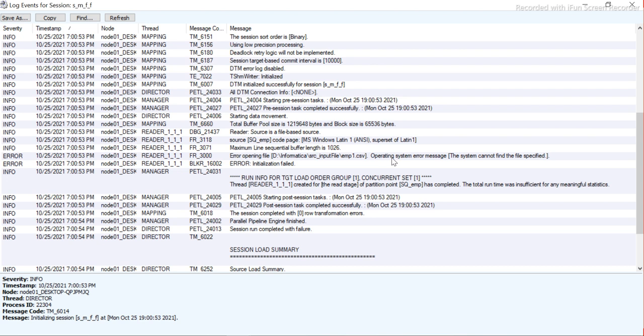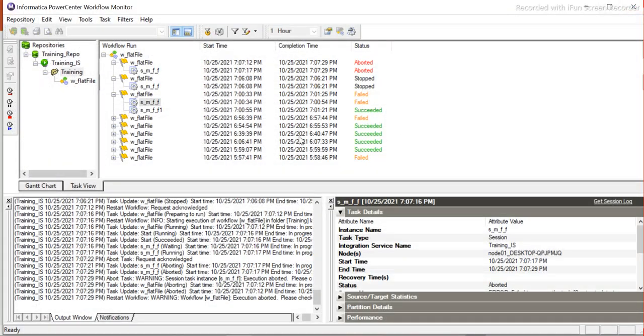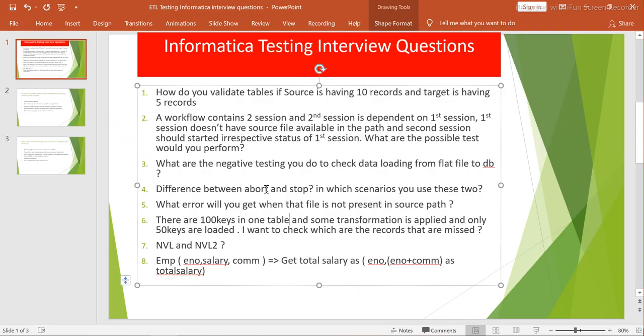And it says the operating system error message: system cannot find the file specified, which means this emp.csv file in this particular folder is not there. This is as simple as that, okay? So this is the error that you will be getting.